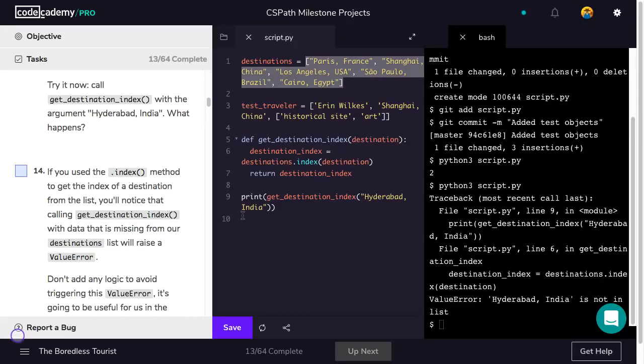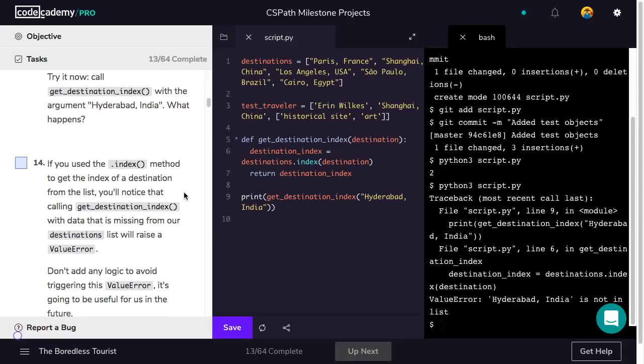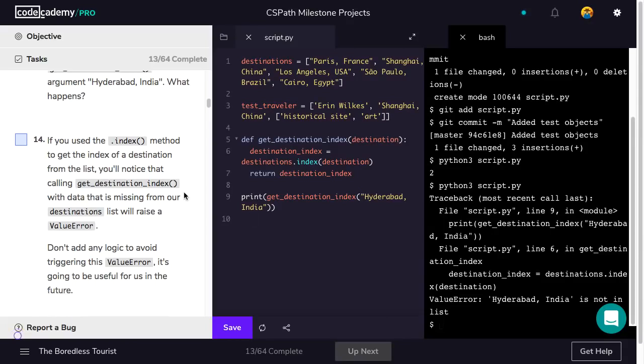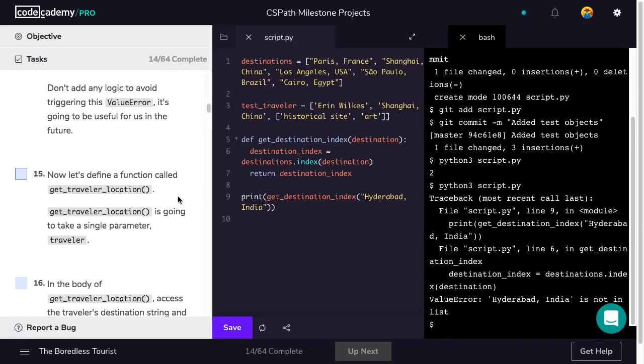Okay, step 14. If you use the index method to get the index of a destination from the list, you'll notice that calling getDestinationIndex with data that is missing from our destinations list will raise a value error. Don't add any logic to avoid triggering this value error. It's going to be useful for us in the future. Okay, I'll trust you with that one.